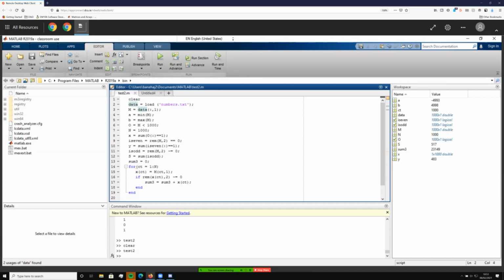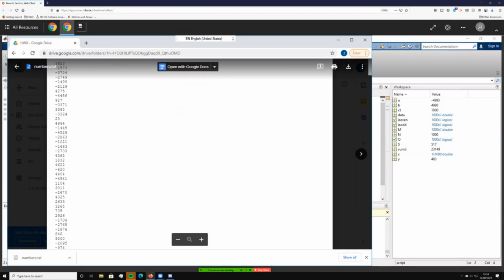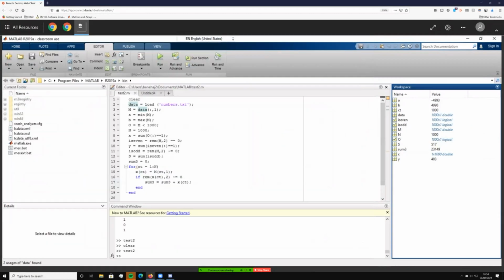The first thing we have is data. It just loads the text file. The text file is just a series of numbers. Actually, I don't know if I can open it from here. I don't think I can, but it's a series of random numbers. Actually, can I open it? Yeah, here it is. It's just a bunch of numbers in random order.